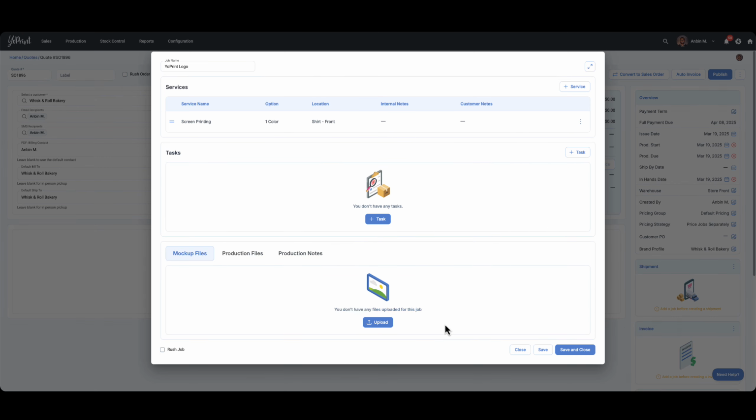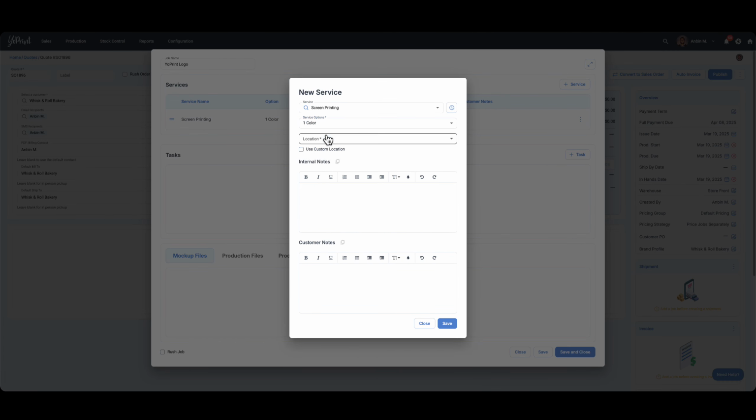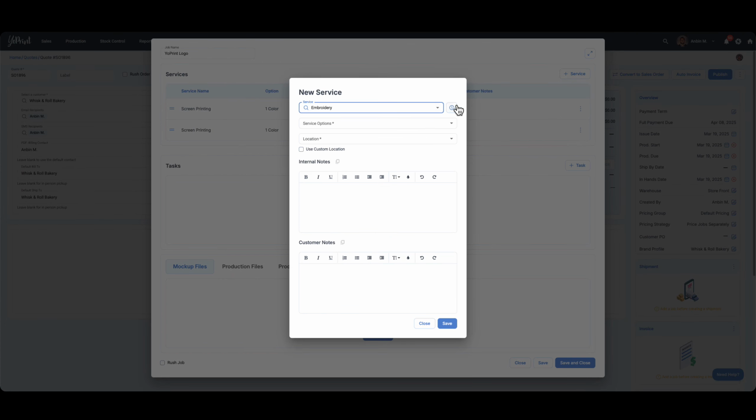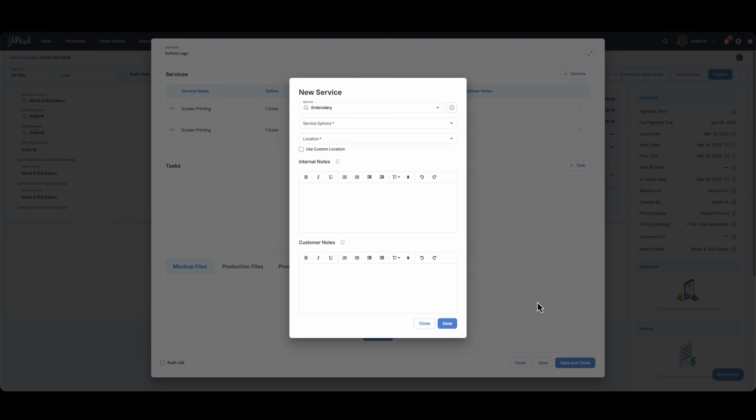So I'm going to add screen printing one color front, screen printing one color back, and as mentioned before, we're going to add embroidery. Now, for embroidery, the matrix looks different. I've gone by stitch counts. And again, the quantity break doesn't have to match between matrices. The software is smart enough to do the calculation for you. So I'm going to go ahead and add embroidery 3000 count and left sleeve.